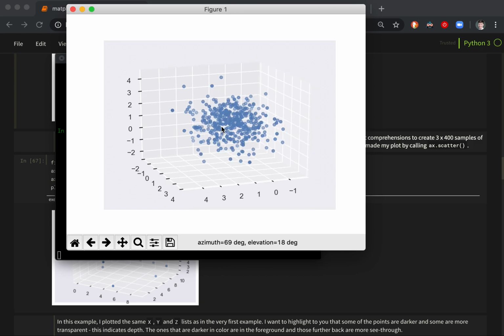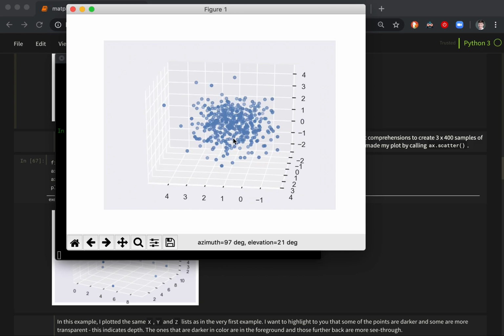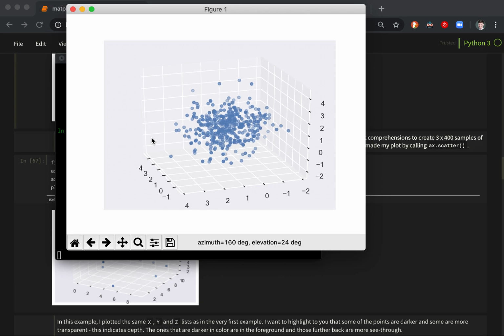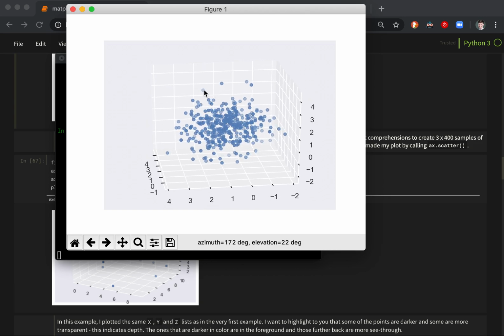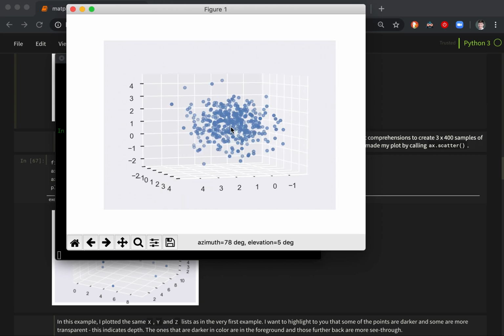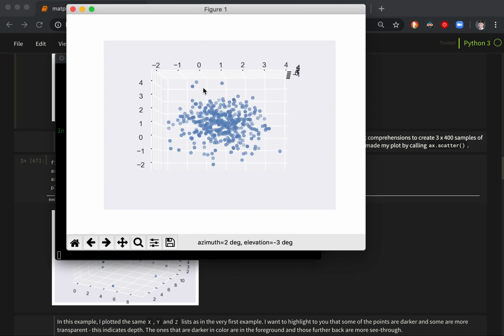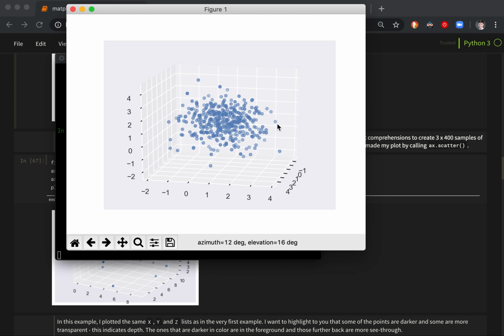Oh, we kind of lost it a bit. Still over here on the edge, quite dark. But then as we move it away, it starts to become light. And this one is now dark, but if we turn it around 180 degrees, it's now lighter. Oh, sorry, that wasn't very good. And this indicates the depth.